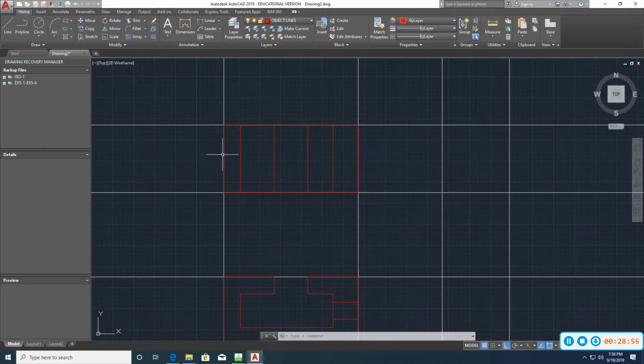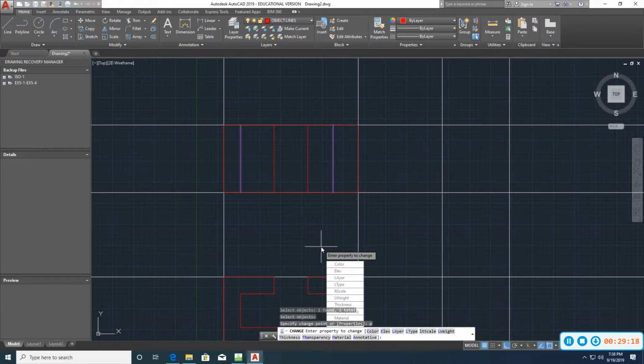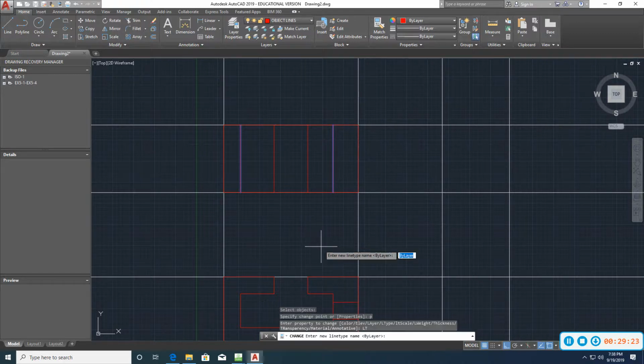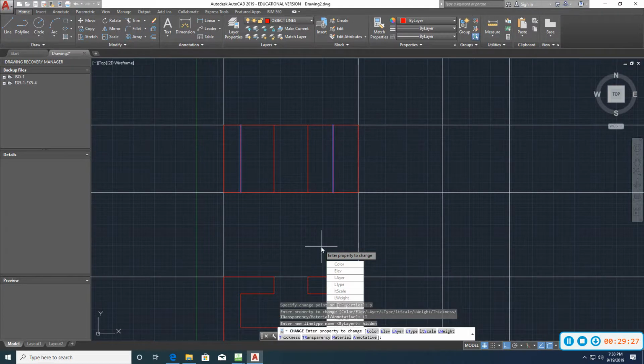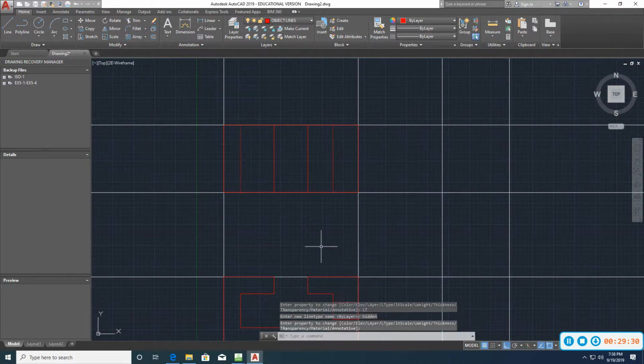I know this is a solid line here. What about this one? Hidden. So type in change, enter, select this line, and while we're at it, let's select this line too, because that's also hidden. Enter, type in P for property, and then come down with your mouse and select line type, and then type in hidden. Enter. Enter again.